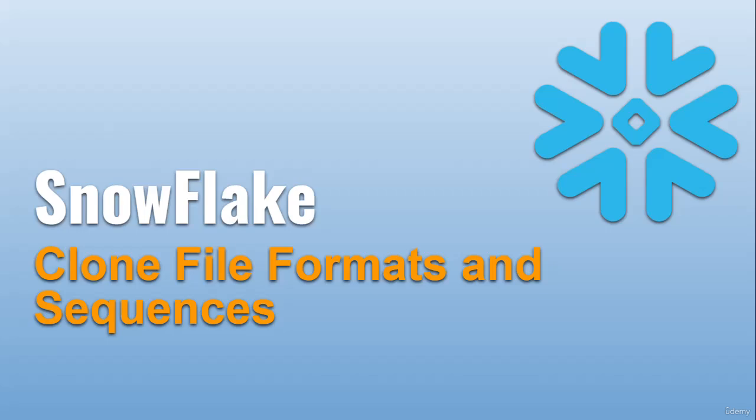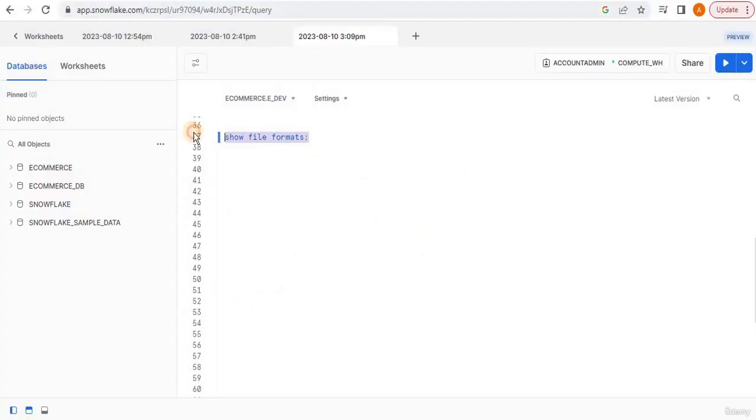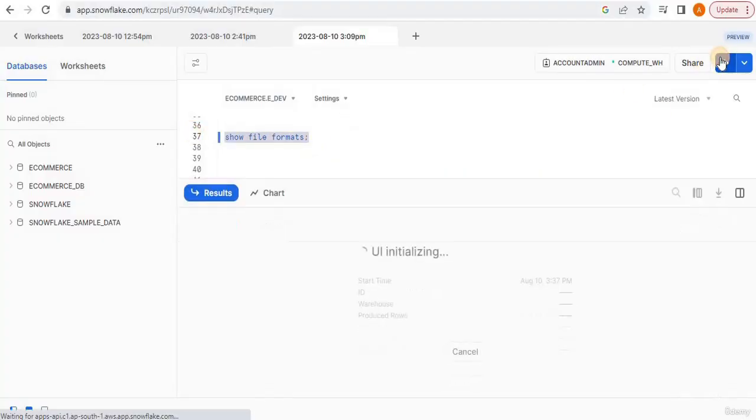Welcome back. In this video, you will learn how to use the clone feature with the file formats and sequences. So I am going to start by saying how many file formats do we have.